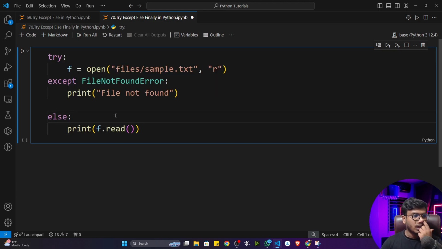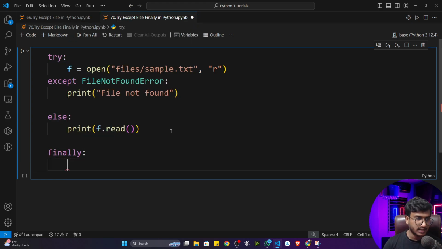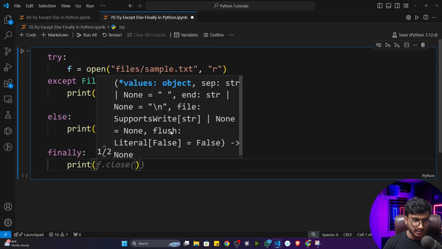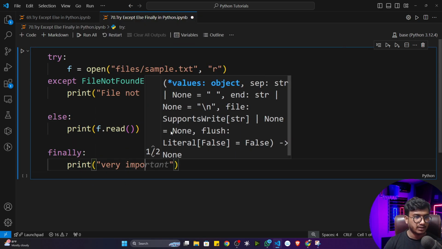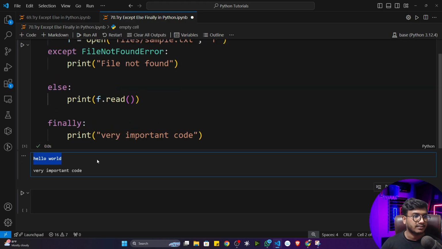See, inside Python exception handling, there is another keyword you can use, which is called finally. Inside that you can write any kind of code. Let's say I'll just write "very important code". Let's say this is the message I want to show. So what will happen, if I execute the program, this will work fine.